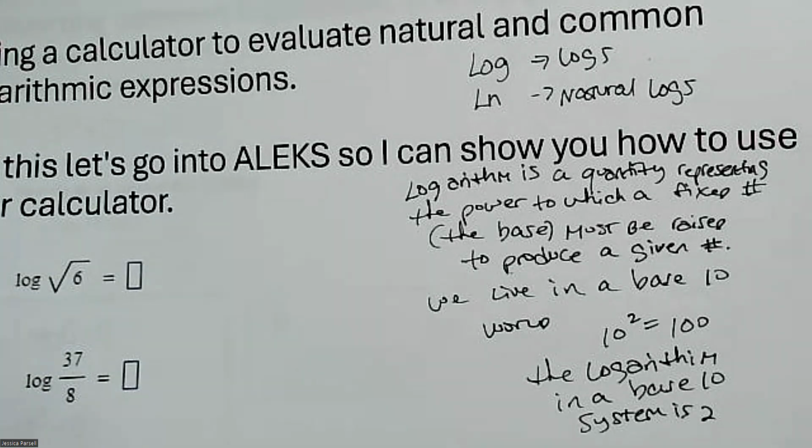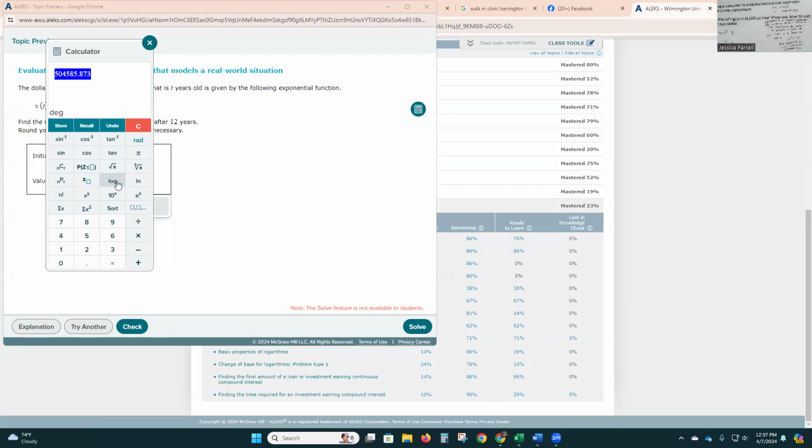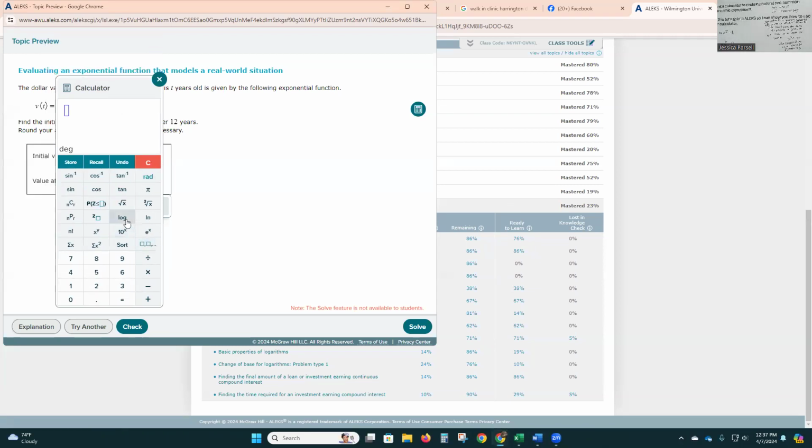So let's figure out what the log of the square root of 6 is. Okay, so I'm going to hit clear. Let's pull this down here. And I'm going to hit the log, I'm going to hit the square root, I'm going to hit the 6 button. Then I'm going to hit equals. Okay, so I'm going to go out 4 decimal places and call that 0.3891. Okay, so let me stop sharing.